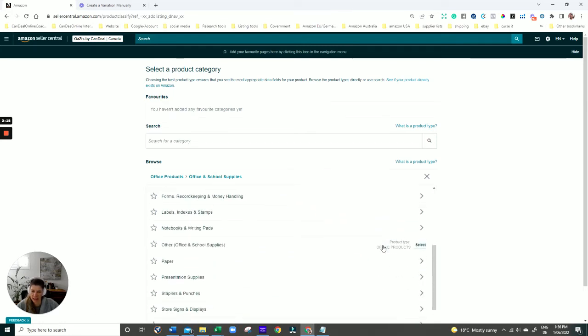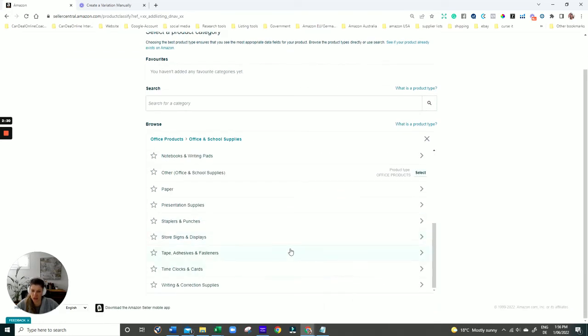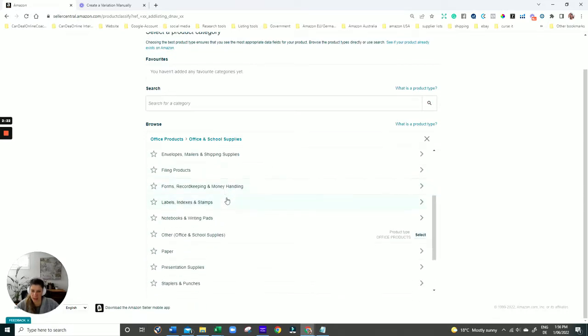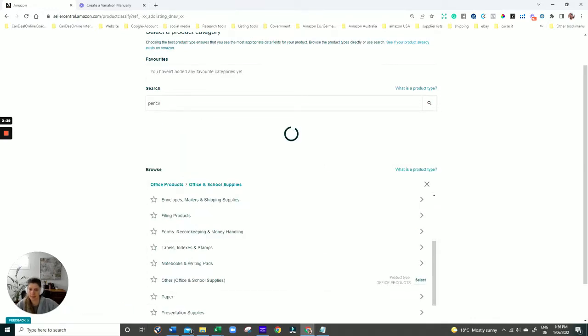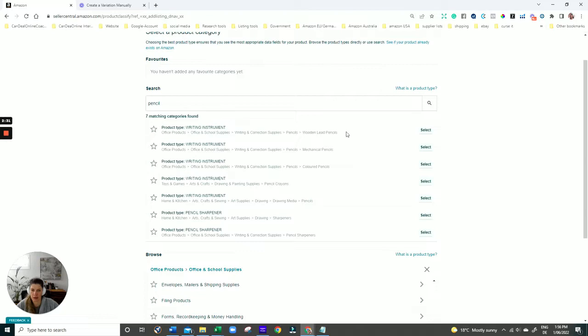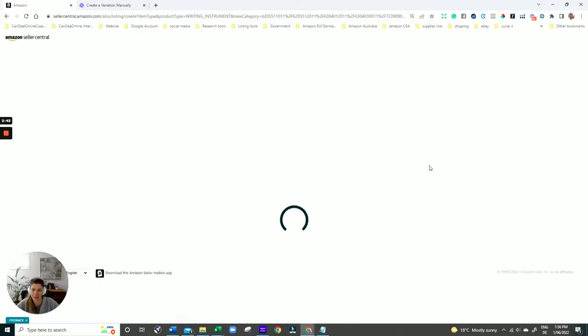Do we have pens? If you don't know what to choose, you can... Now we don't want to go there. We just want to go here, pencil. Maybe pencil set. Here we go. Woodlet pencil. And I'm going to offer them in different colors. Although, actually, I'm going to offer them in different quantities, like a set of 6 and a set of 12. That's what I'm going to do. I got colored pencils. Here we go. That's what I need to do.